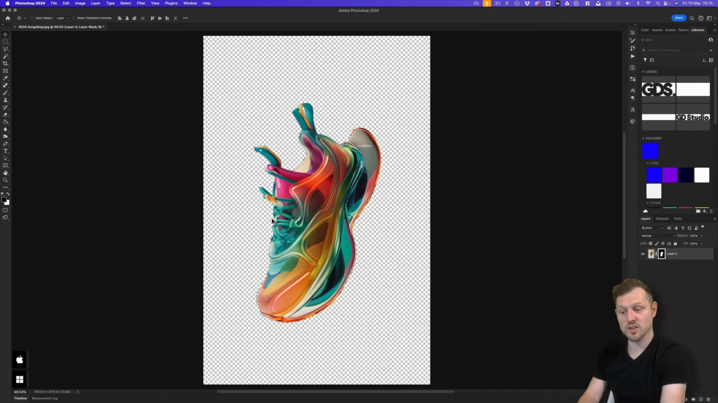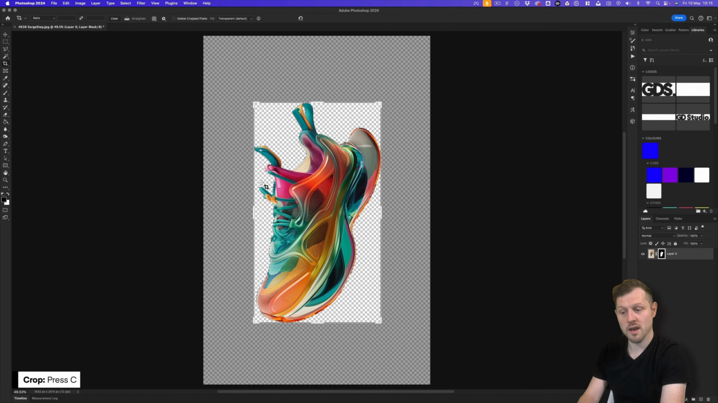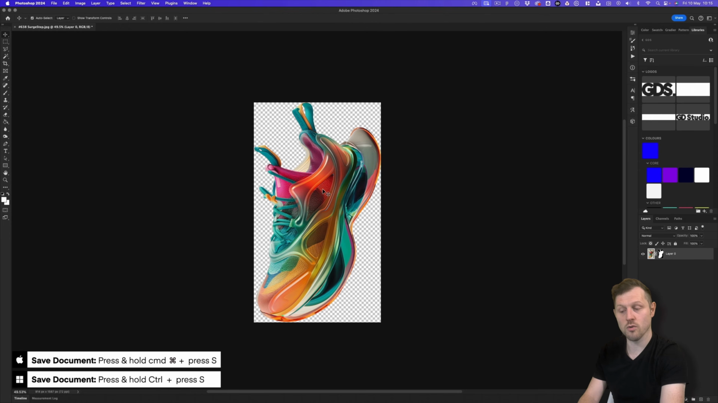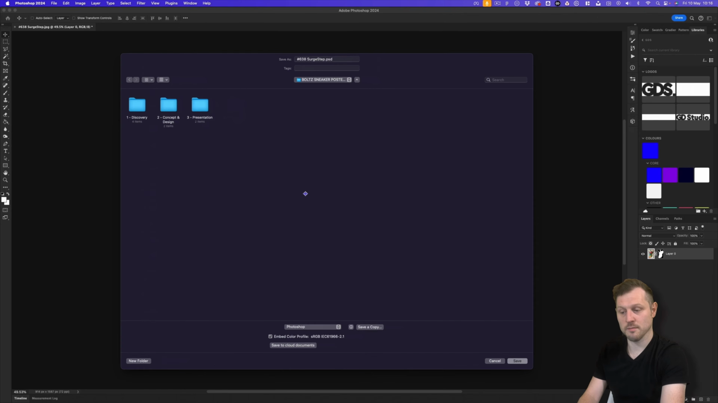Upon click, a selection around the sneaker will be made, and if I now press C on the keyboard to crop, a crop box will appear around the sneaker. At the top in the control panel, I'll make sure Delete Crop Pixels is unchecked and press Enter twice, and that will crop the image. Perfect. So I'll press Command-Shift-S on Mac or Control-Shift-S on PC to save. I'll navigate to my project folder I set up earlier and save this into the Assets folder and save this as Surge Step PSD.